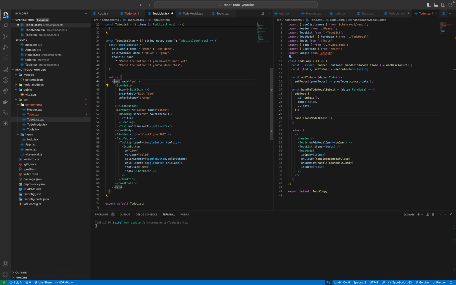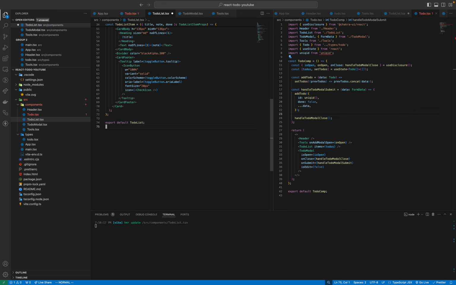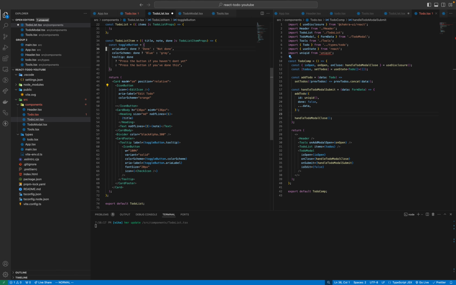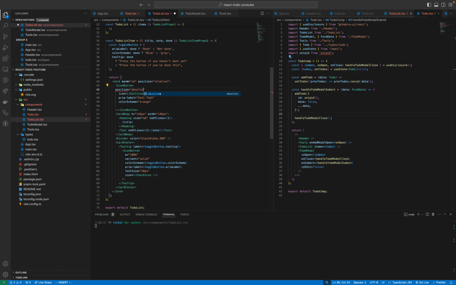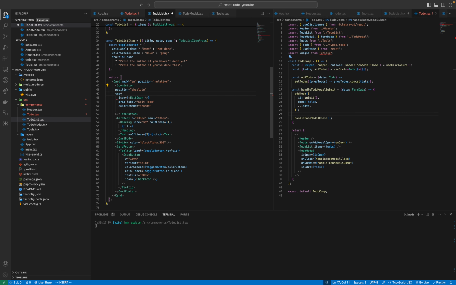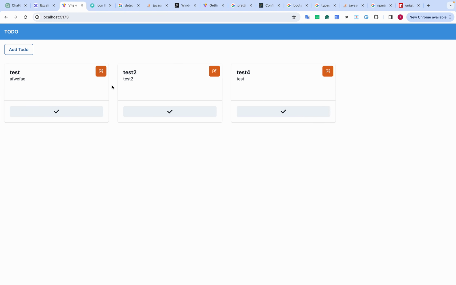So display relative, no, not display, position. No. Okay, here position absolute, top 2, right 2. Okay.